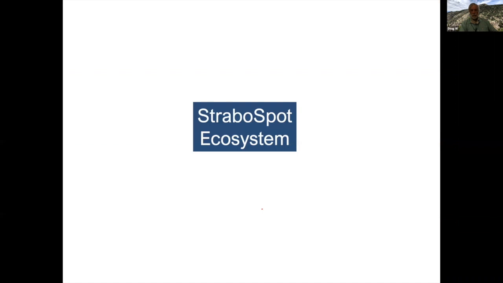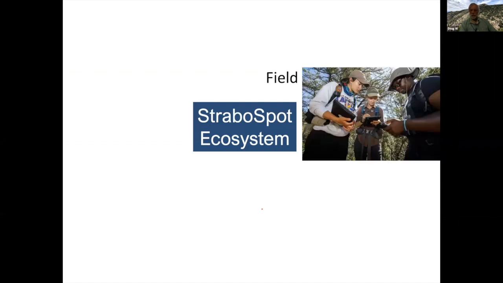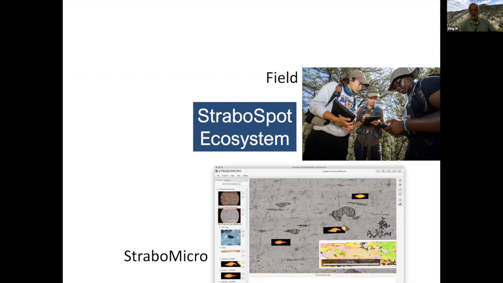So when we look at this ecosystem I just put together, we have the field part, which will be collecting data, taking strikes and dips, taking photographs, even using Strabo Tools if you wanted to. What we're getting today is the Strabo Micro part. And this is really powerful, and it basically says you can look at a rock in the field and then see individual grain analyses, for example, if you wanted at the same time.